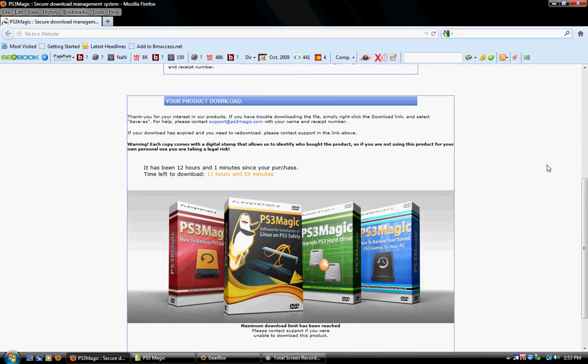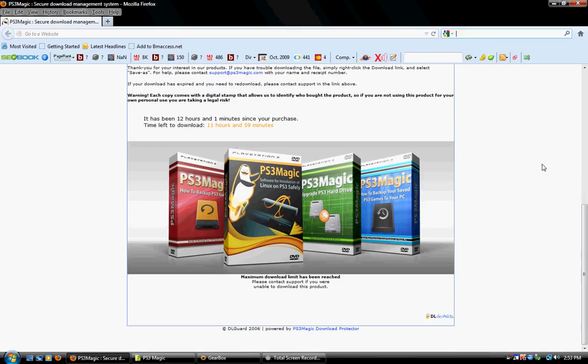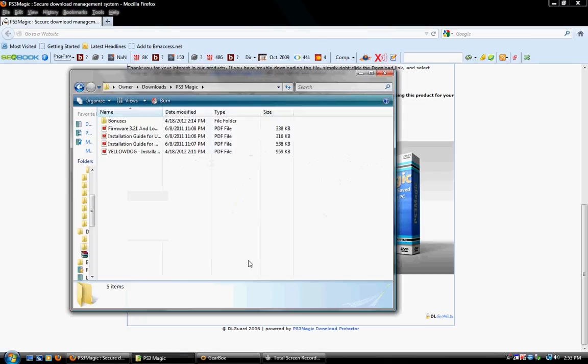You're taken to this secure download page where you can download it. Now I already downloaded my copy, so my maximum download limit has been reached, and that's a protection procedure for them so they don't have people just taking them for everything they've got. But normally you would see a link here to download the materials, but I've already done that. And so here's PS3 Magic.